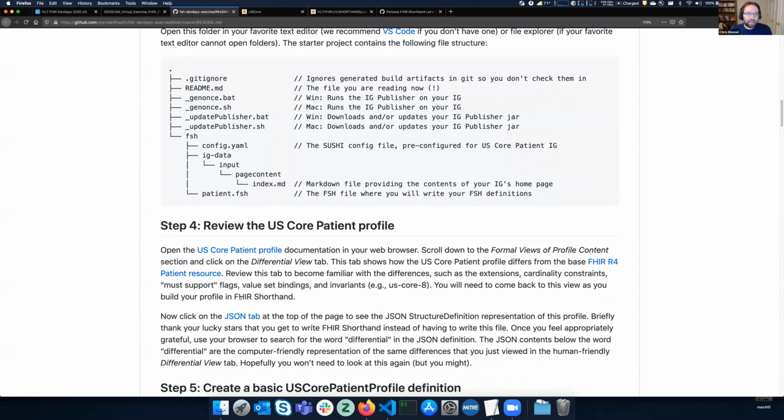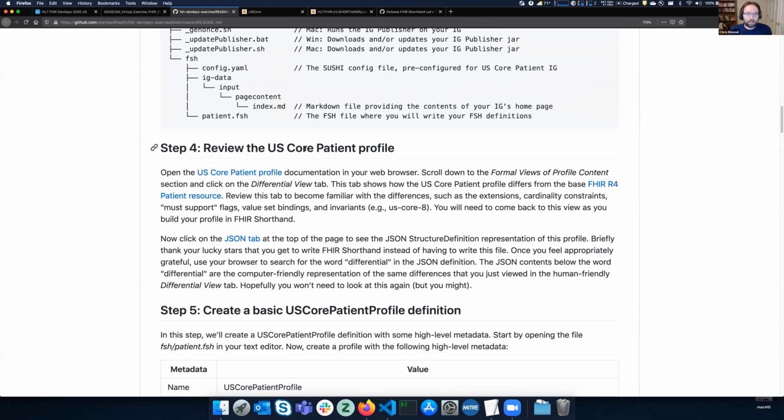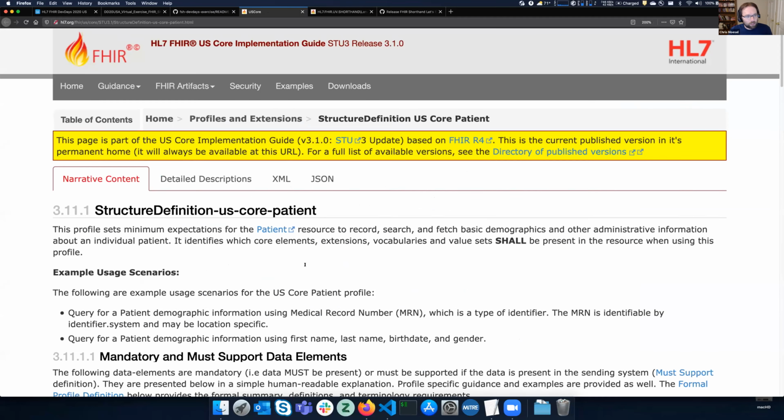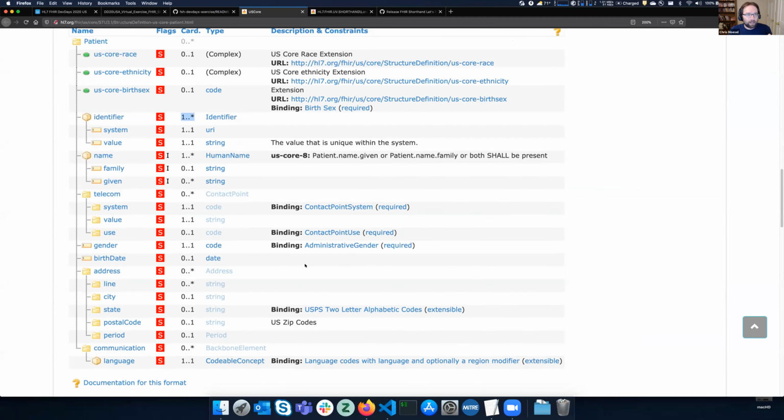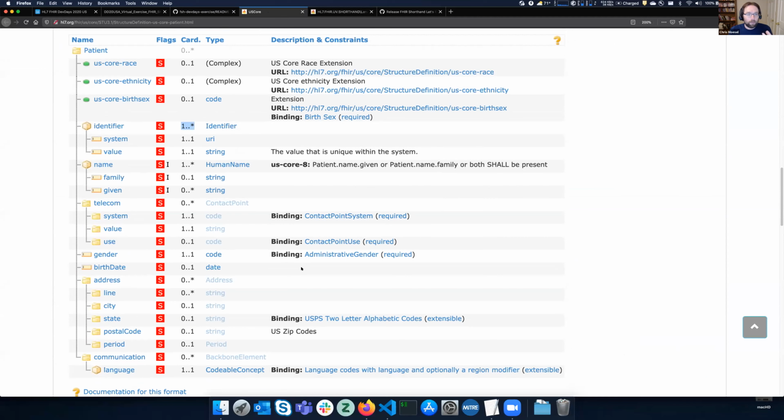Through this exercise, as I said before, you will be creating the US Core Patient profile. In my last minute, I'll just show that to you real quick. This is the US Core Patient profile. I apologize for the fast scrolling, but during this exercise, if you go through step 7, then you'll basically be creating a page that looks like this, has the must support flags, and has the cardinality constraints, and that's it.